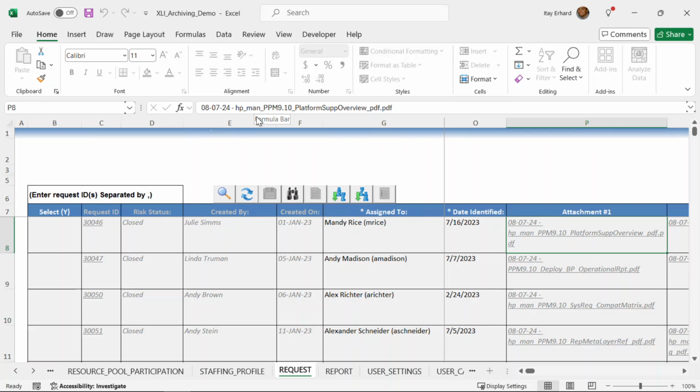For this demonstration, I had the XLI work with just one request type, but the XLI allows you to add worksheets for each request type and all the other object types as well. So I can actually have in the same file the archive from all my requests, all my projects, staffing profiles, and financial summaries. Let's go ahead and conclude.